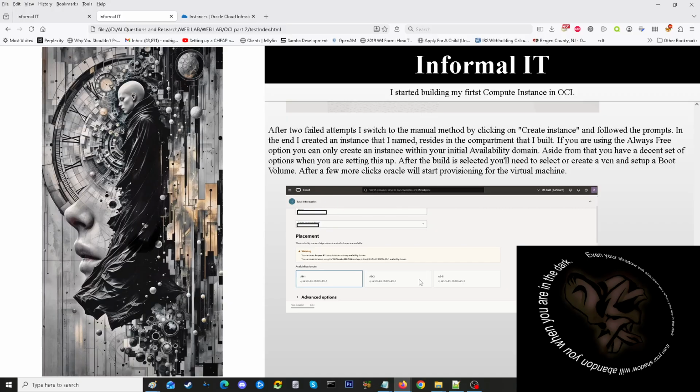But in this region, I guess it's already used up. What I could do was something with an AMD processor, which is what I went with for my build. Now, if you are using the always free option, you've got to understand you can only create your instance within your initial availability zone. That's one of the reasons I was bringing up the difficulties I was having.